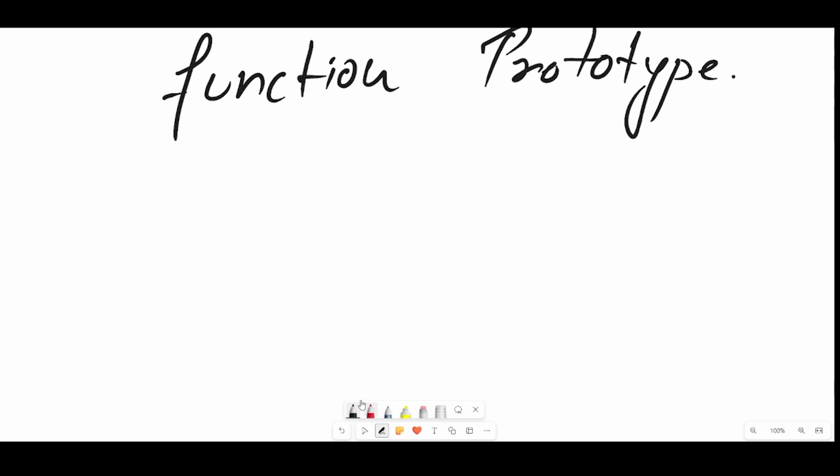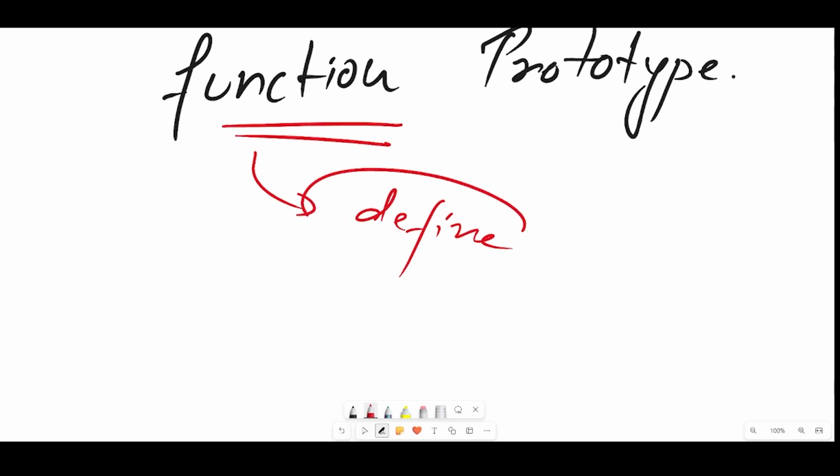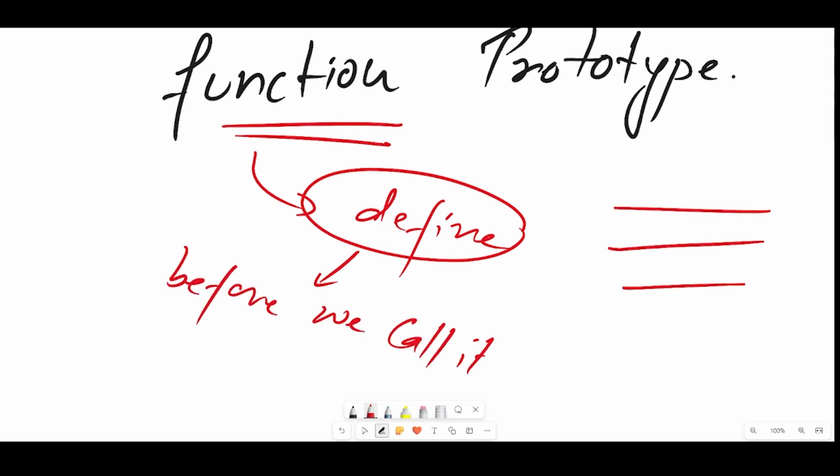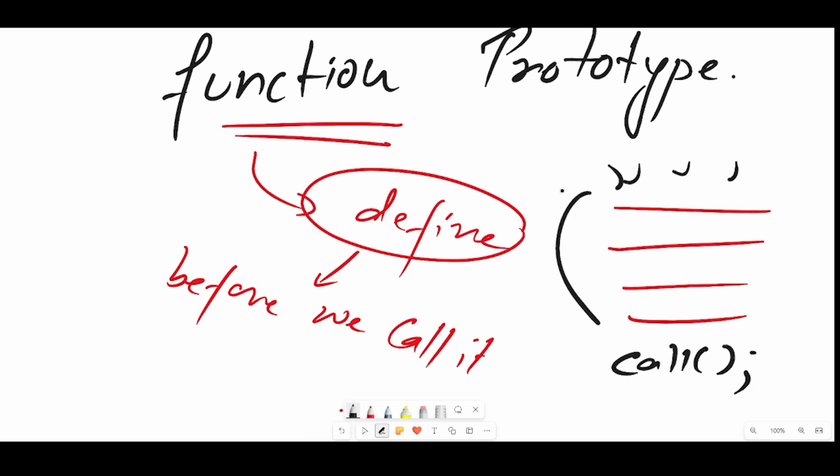Generally, as you learned in the previous class, when we have to define a function, we have to define it before we call it. That means, if I have certain lines of code, and I'm calling the function over here, so here's the function call, I have to define it somewhere here, before the call of the function.